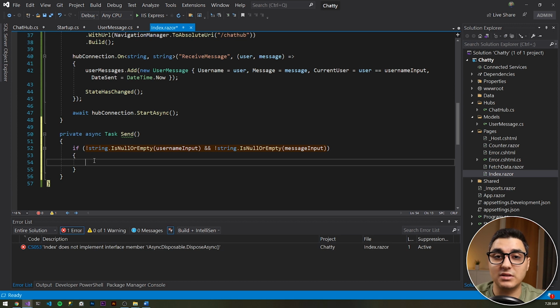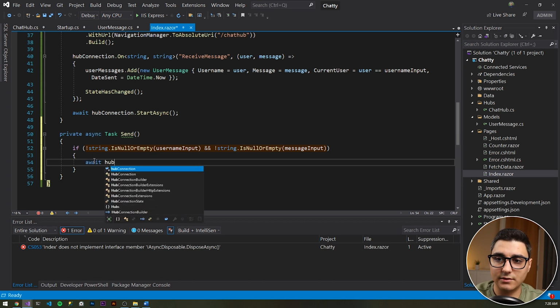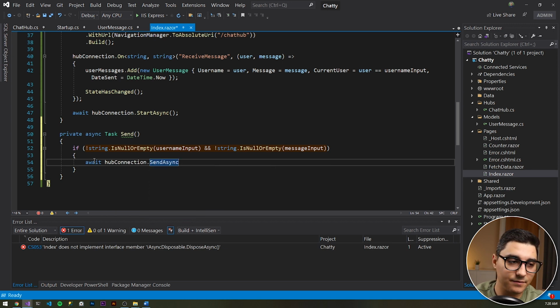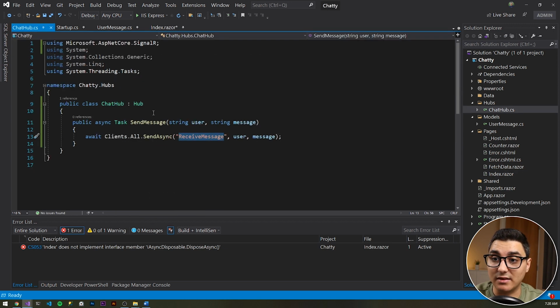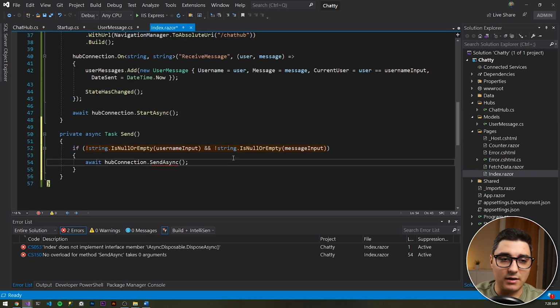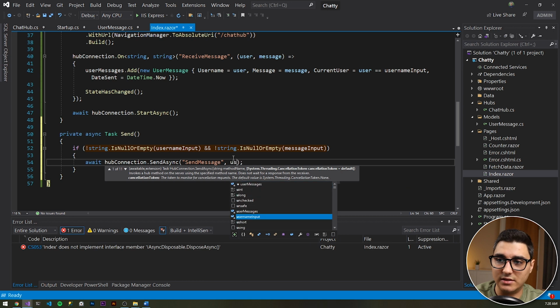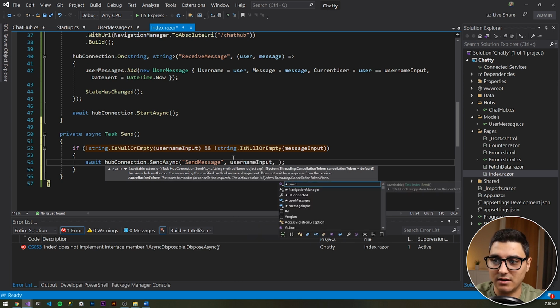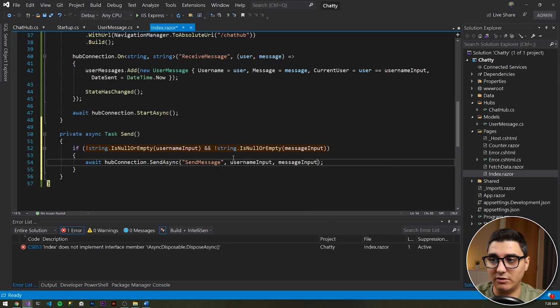Here is where we send the message to the hub to notify the client. We do await HubConnection.SendAsync, and this is the name of the method, the name of this method right here, SendMessage. Add the semicolon at the end. Then the second parameter, of course, is the username input, and the third one is the message input. You've guessed it already.